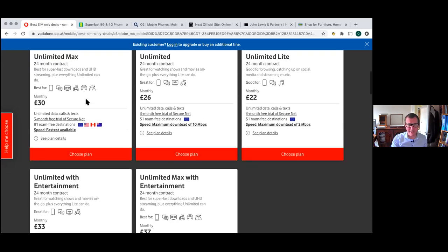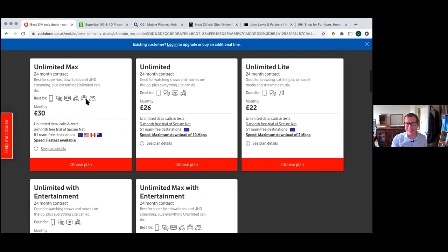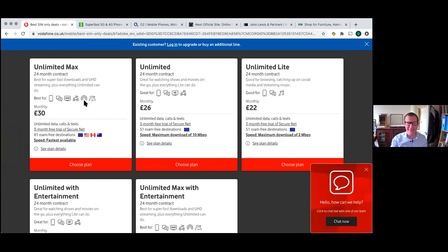But the names don't necessarily tell me a lot. So unlimited max. Well, how is unlimited max different from being unlimited? But maximum unlimited. Yeah, that sounds a bit weird, doesn't it? And then unlimited light. Well, if it's light, it's hardly unlimited. But that's maybe the marketing people rather than the website itself. But I can see that.